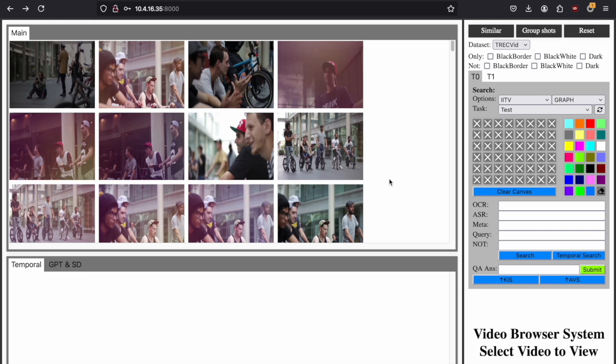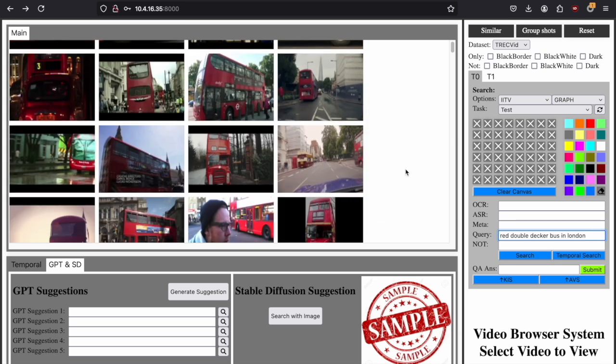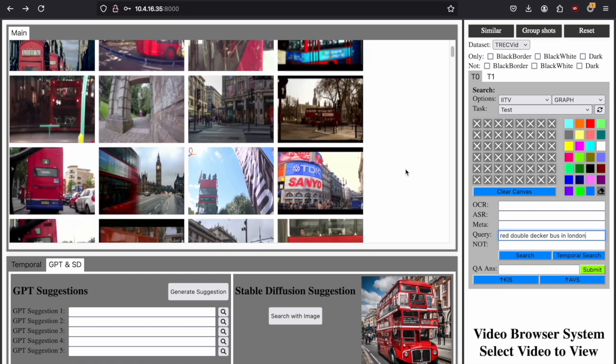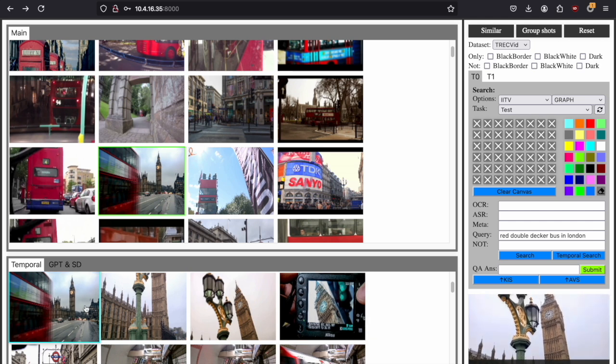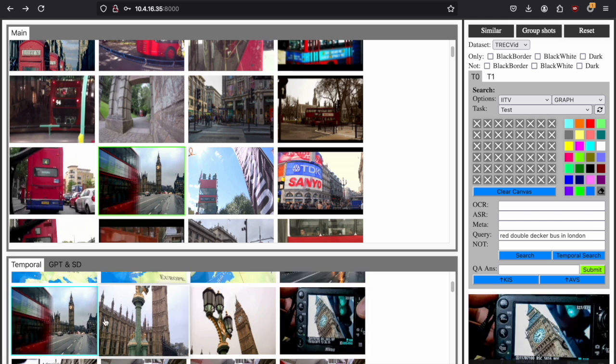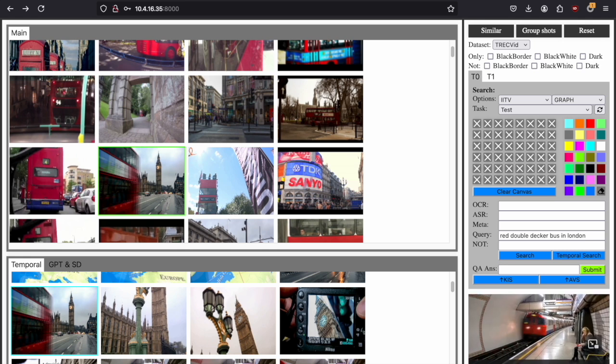The Vitrivr browser system allows you to search for videos using a query, like a query of red double-decker bus in London. The results will be returned on the left side, and you can browse the results by scrolling down. Simply clicking on any of the shots will guide you to the temporal shots of that particular video. The video itself will also be played on the bottom right hand side.